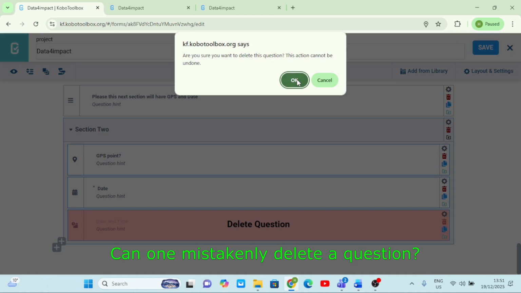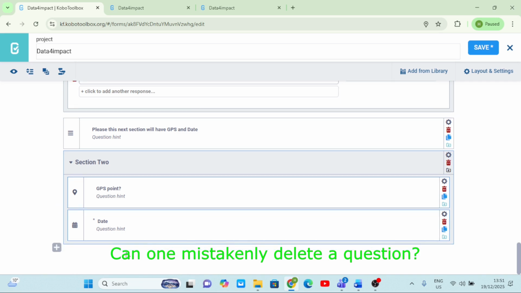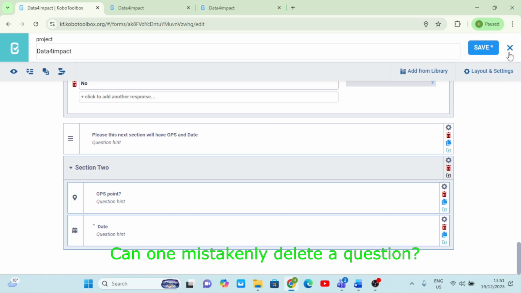Let's say it asks you and you delete. Now I have deleted, right? What I'm going to do here is I'm not going to save this form. I'll just close my Kobotoolbox platform and I refresh my browser and I go back. I'll see that question here, because the question will only perform when I press delete.